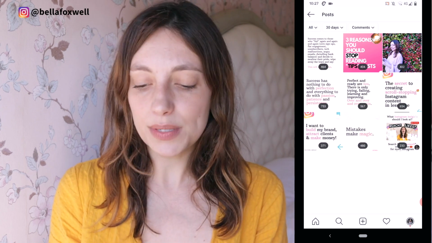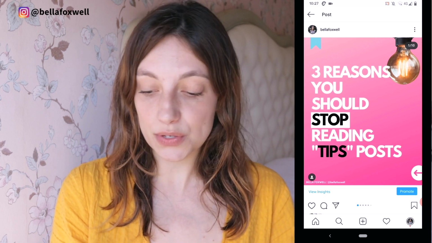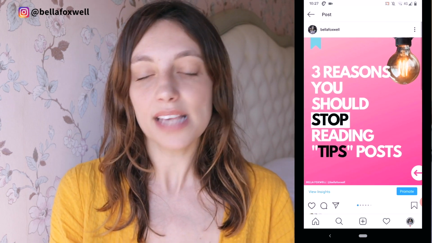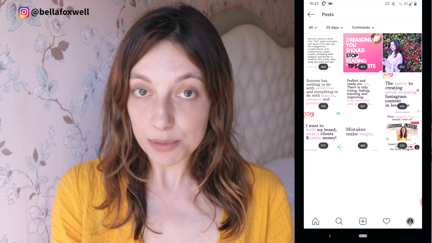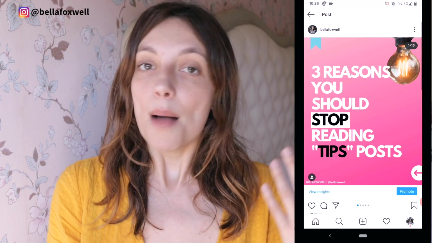The next post is a carousel post. This is one of my educational, informative posts. And that's good to know that generated a lot of comments. When I actually look at the caption, it's interesting to see that what generated a lot of comments was potentially the post format itself, but also the caption that I included.